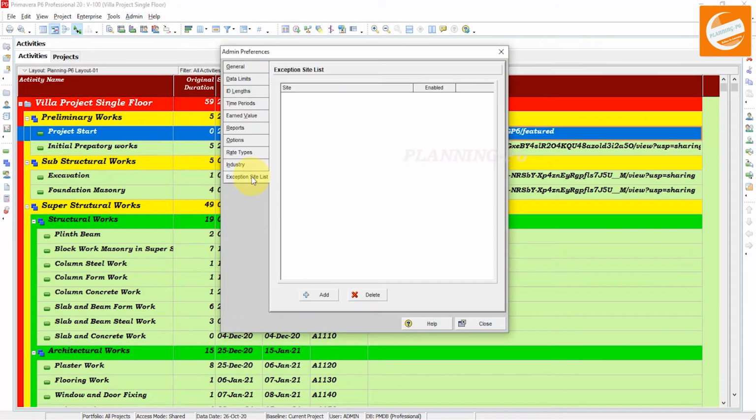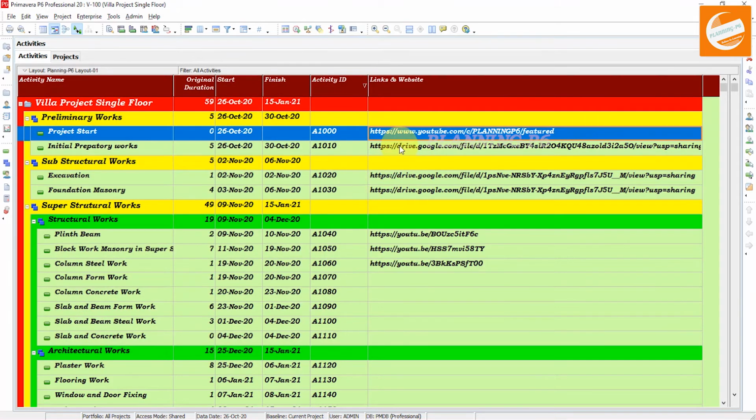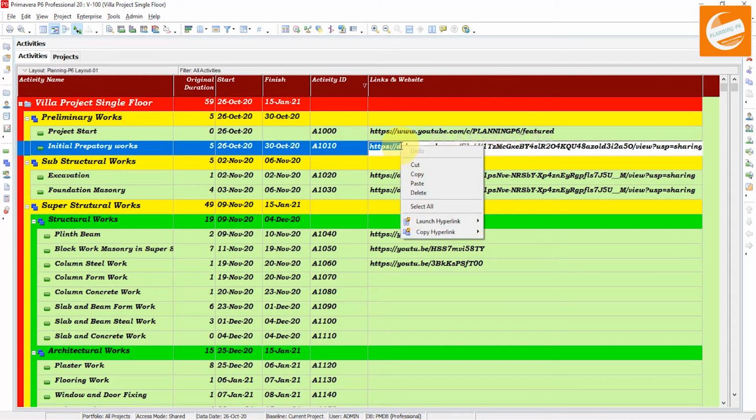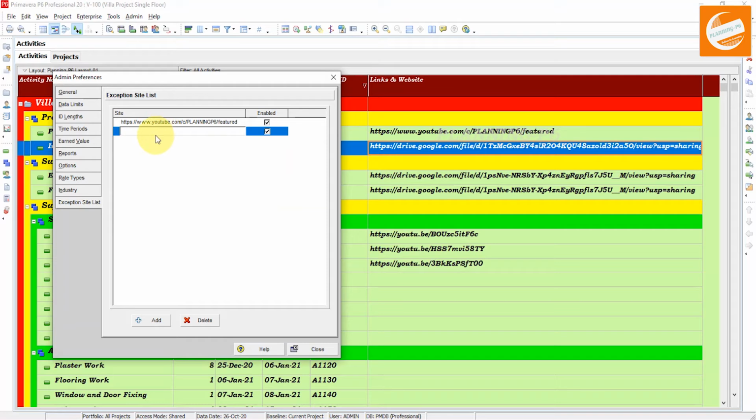preferences and exception list. In the exception list I will add a list. From here I can add, from here I can delete. Add a list and then paste that link here. Now, for enable and disable I will explain. Just copy and paste that, close that one, copy hyperlink on this one, and again go to the admin preferences and add one more here, paste here.